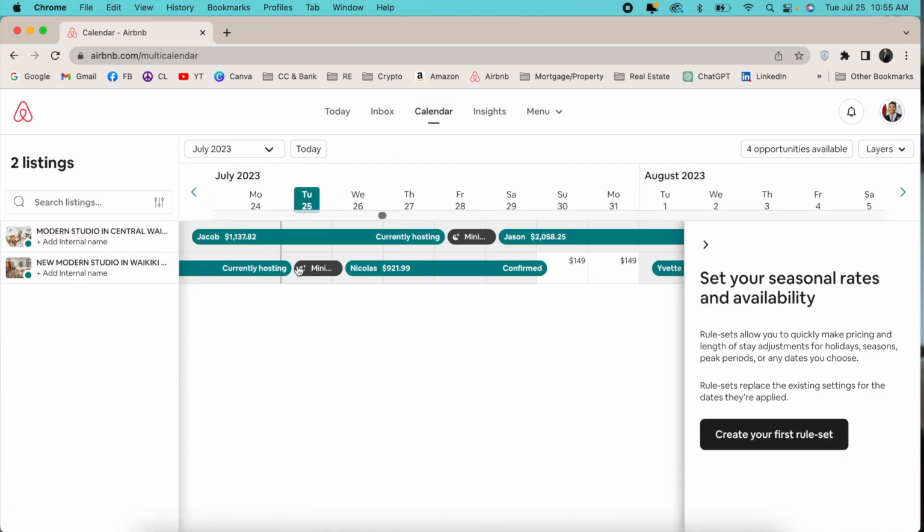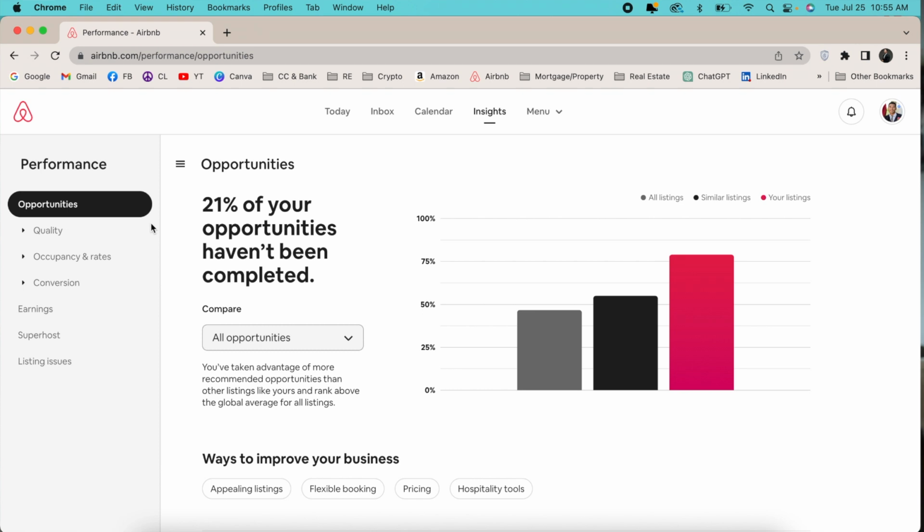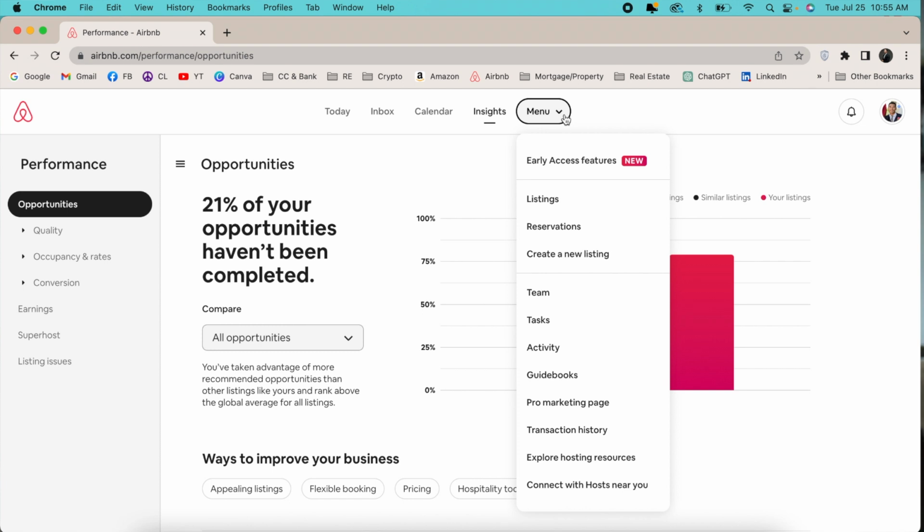Now, this is a multi-calendar, which is a really nice feature that Airbnb has upgraded to, where if you have multiple listings, you can see them simultaneously, and there's a lot of cool features you can do with that. Insights show more performance, opportunity, your earnings, your SuperHost status here as well, and the menu, of course, is anything that's remaining, such as editing your listing and your reservations. You can create a new listing here.